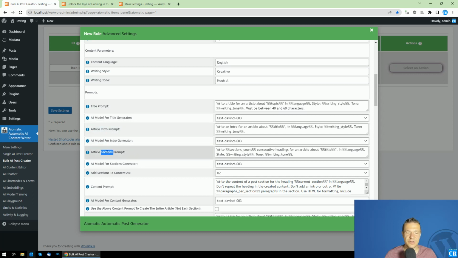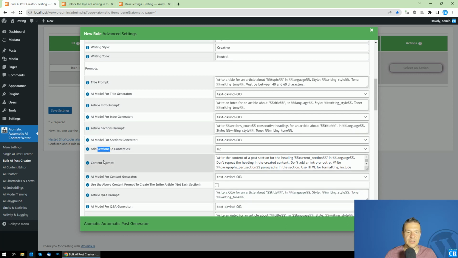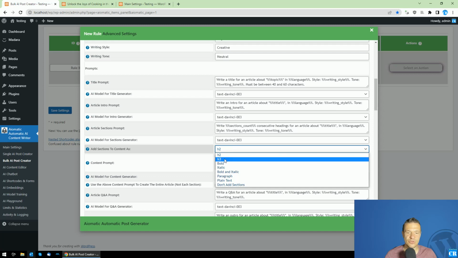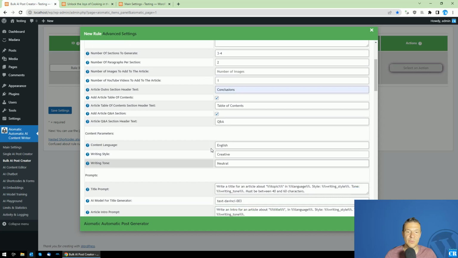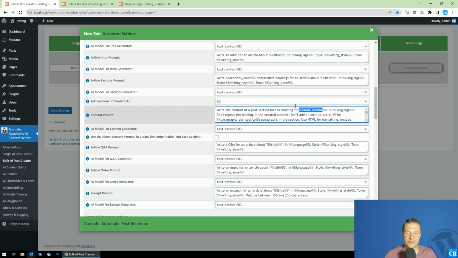The article sections prompt. Article add sections to content as H2, H3, or as you select. The content prompt, this content prompt will be repeated for each section, so keep in mind that you will have these shortcodes here which will be replaced by the values that you select. So write the content of a post section for the heading current section in language. So current section will be replaced by one of the AI generated section titles.